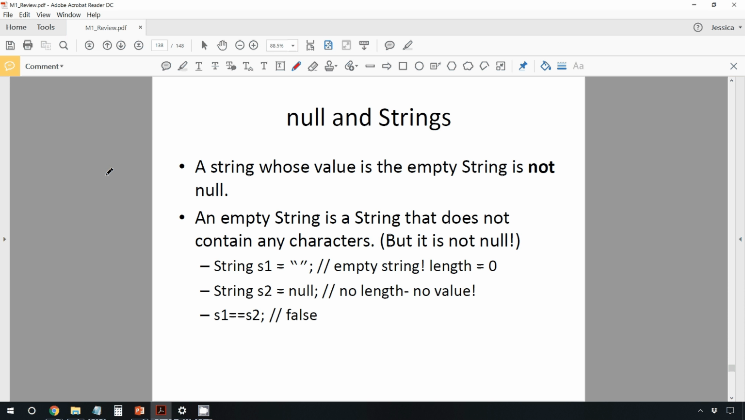A string whose value is the empty string is not null. These are different. The empty string is a string that doesn't contain any characters, but it's not null. It does have a value. It has a string value. It's just that that string doesn't have any characters.